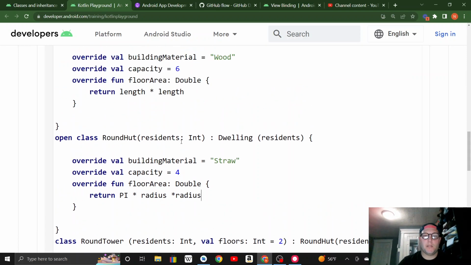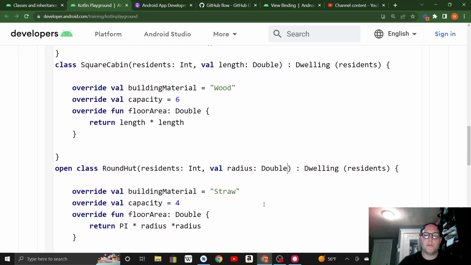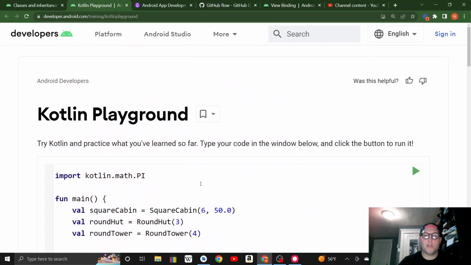All right, and then here I'm going to need to pass in val radius of type Double. And then I'm going to need to give it a value when I'm creating the object.